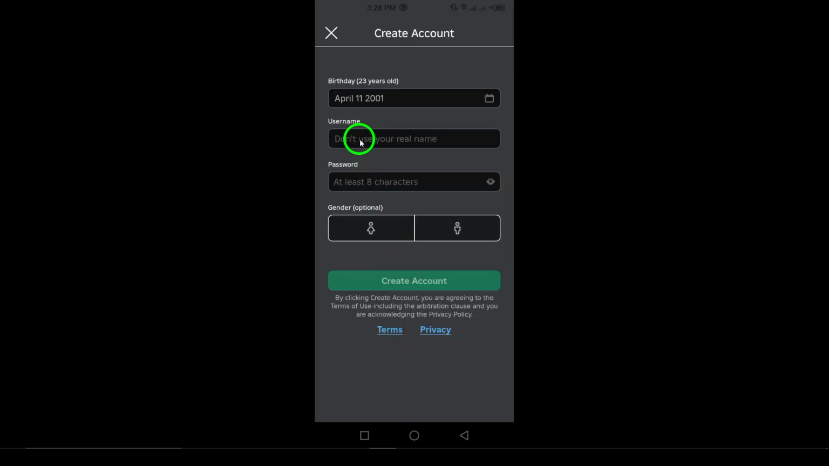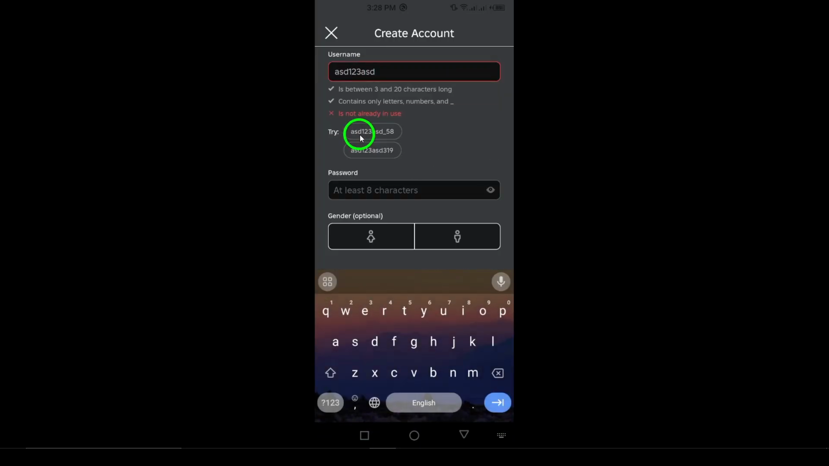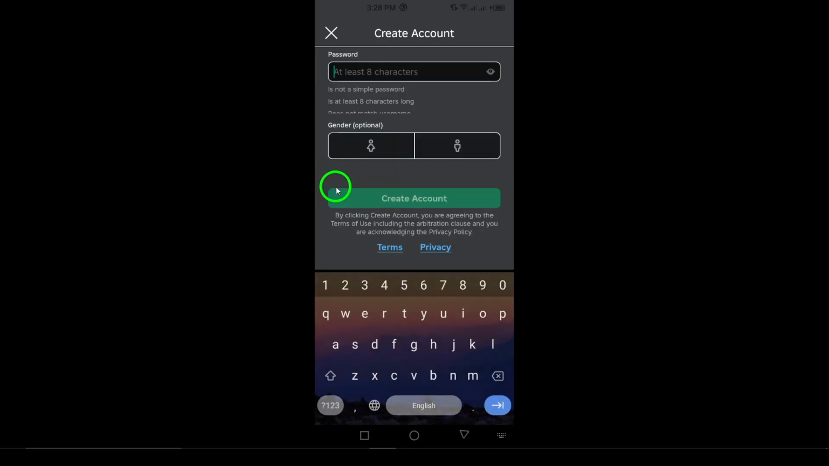4. Now it's time to choose a username. Pick something unique and fun. Keep in mind, your username can't be changed later, so make sure you're happy with your choice before moving on.